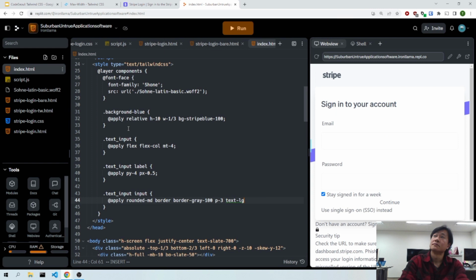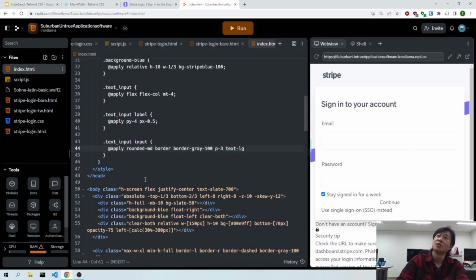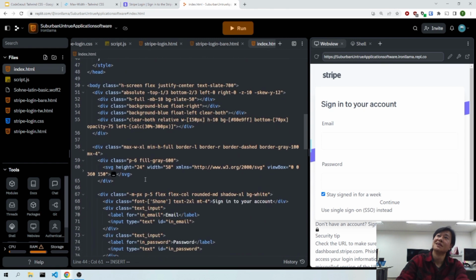Hold up. The background blue class uses a hyphen and text input uses an underscore. Which one are you going to do? Which one? Hyphen, underscore. Both. I hate you. I'm going to use hyphens.